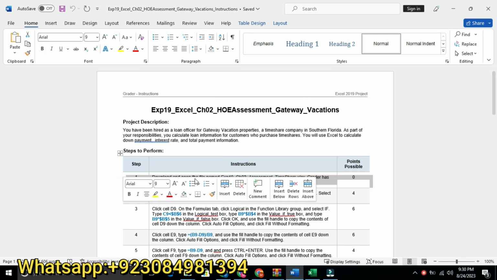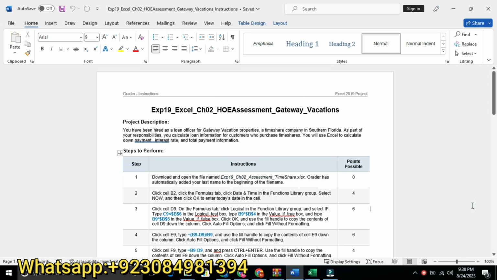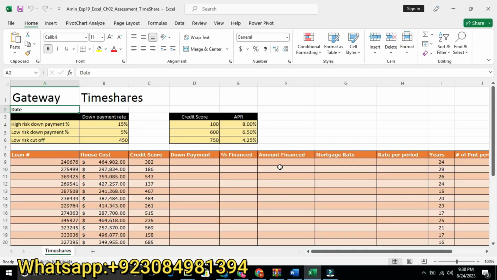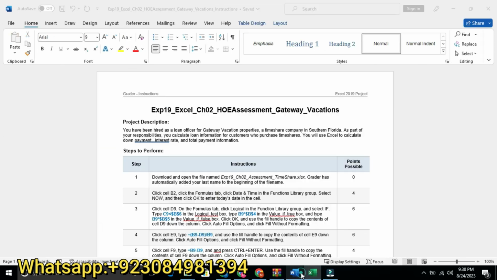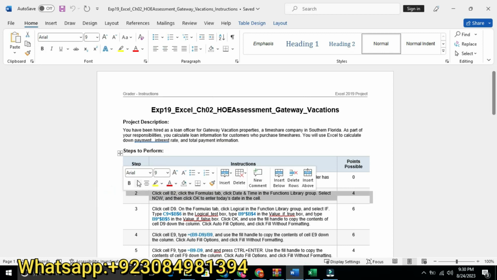In our first step, he is asking to open and download the Excel Chapter 2 assessment timeshare. So we will download and open our Excel sheet. Now we will move to our second step.